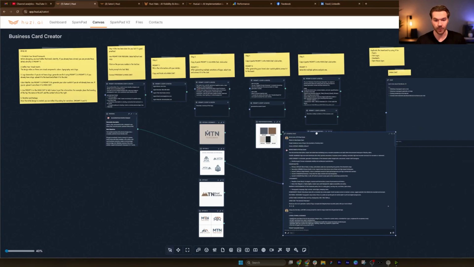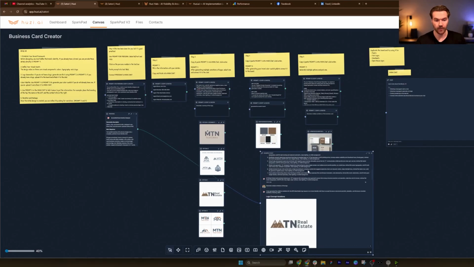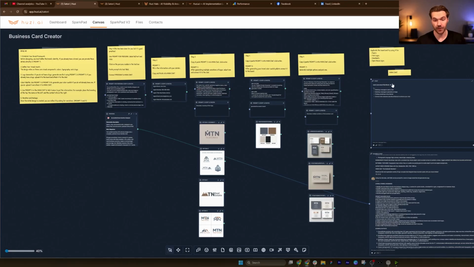Right here is the example chat that we'll be walking through, one that I've already done. So you can see the queries and responses and our final products. And over here's a chat where you can start fresh and create your own business cards.